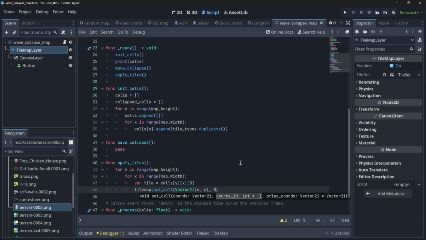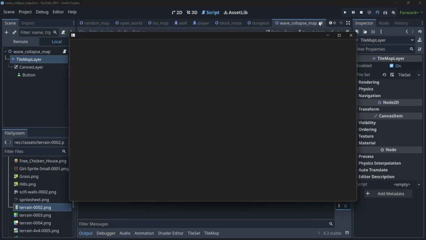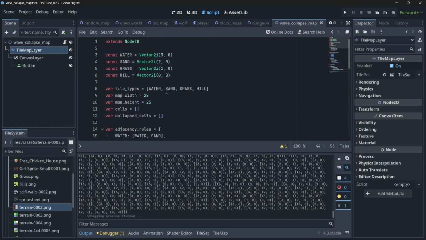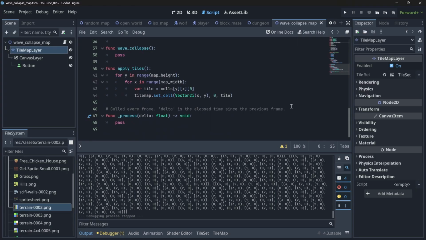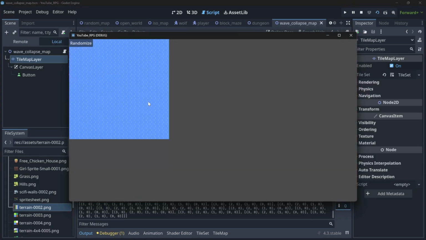Second is the source ID of the tile set. Since we have one, this will be 0. And then we will place our tile. So right now we have nothing. We may have something. Let's see what we get. So we are getting only water, since the first value is water. If we change this order, this will change. The idea is how to create a very interesting map.